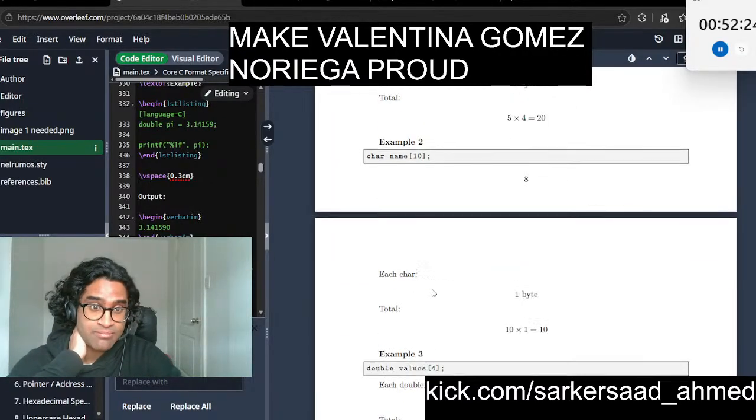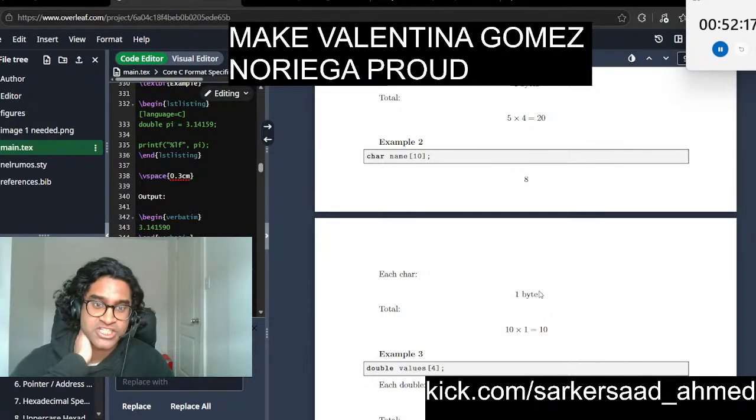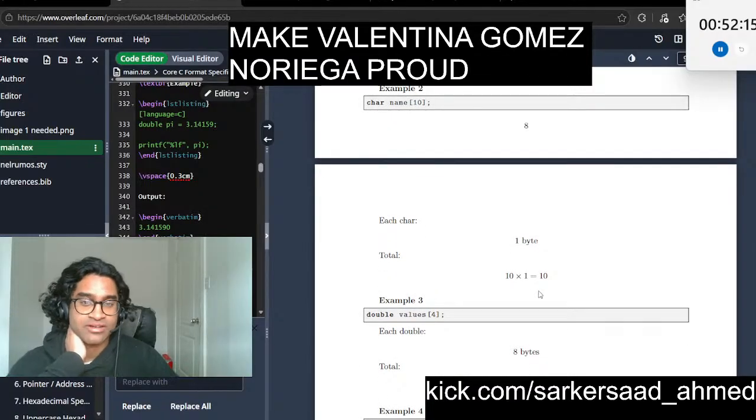And character name being 10. So you're going to have 10 characters of a name. Each character is 1 byte, so you're going to have 10 bytes in total.